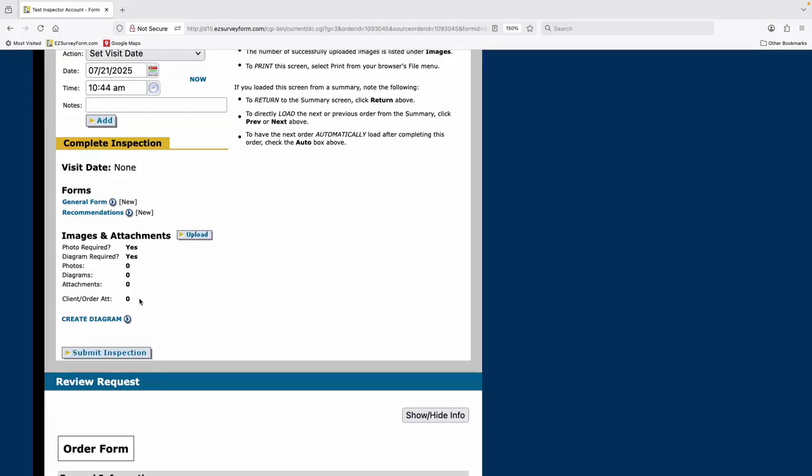The Create Diagram button brings you to the diagram screen, which is covered in a separate video. Finally, the Submit Inspection button at the bottom submits the report for review. It should only be clicked once the report is completely finished.